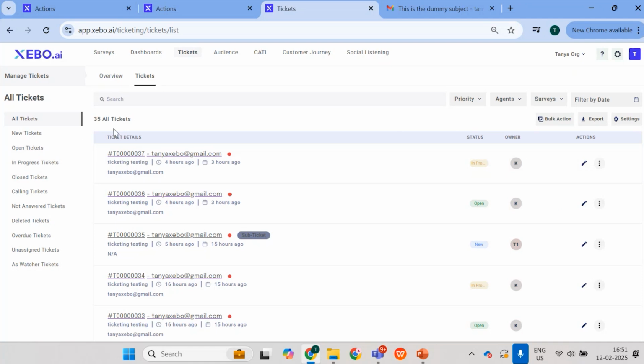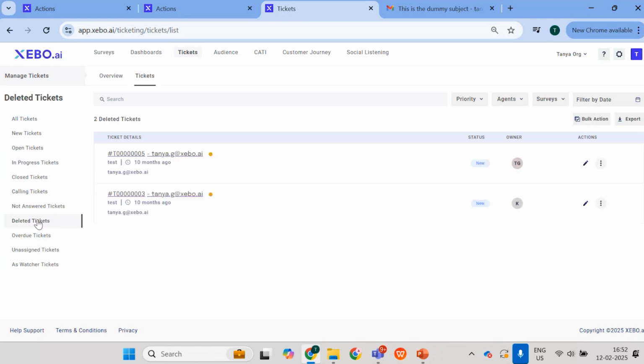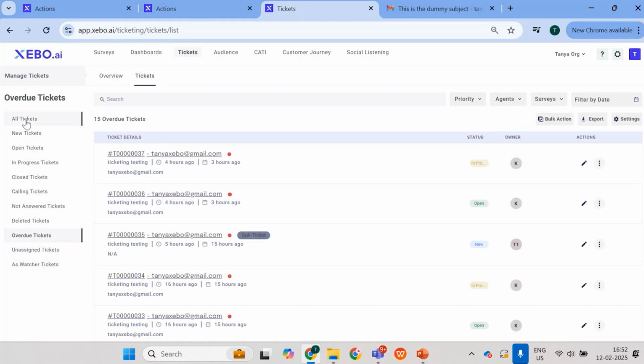Now, before going into that, we have various filter options as well that we can add here, right? We have tickets. Let's say you just want to see the tickets that are in progress. So you can just simply select that filter option here. In case you want to see the deleted tickets, or let's say overdue tickets, you can just filter them out from here. Then you have the filtering options based on the priority as well. Let's say you just want to see high priority, or if you want to check the tickets for a particular agent survey, all that can be filtered out using these options.